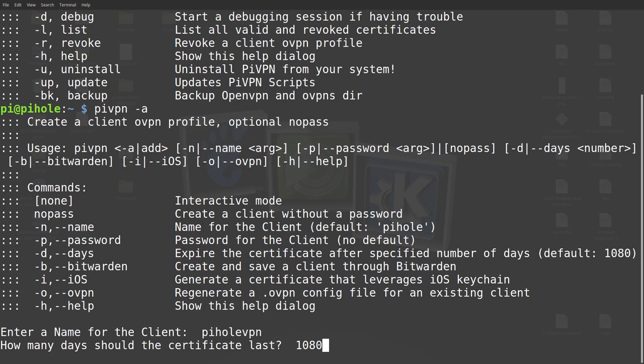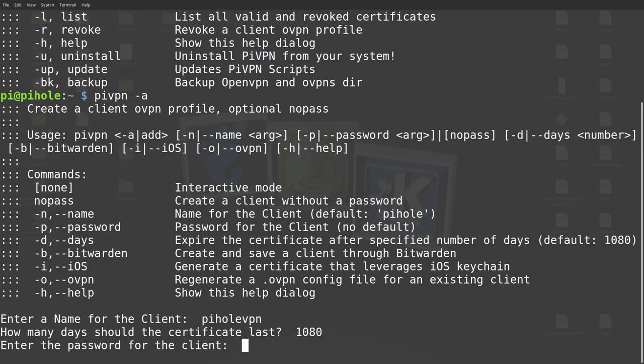How many days should the certificate last? I usually go like 1,000-something. This will give me a 3-year certificate. Probably within 3 years, I'm going to change up the software anyway, and so that'll be fine. I'll just regenerate new keys later.